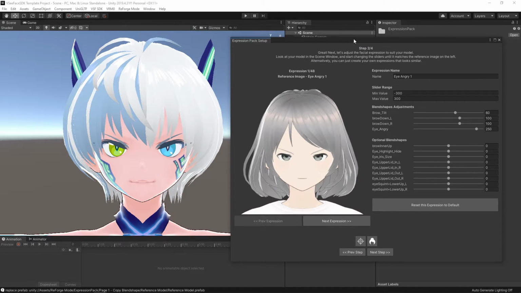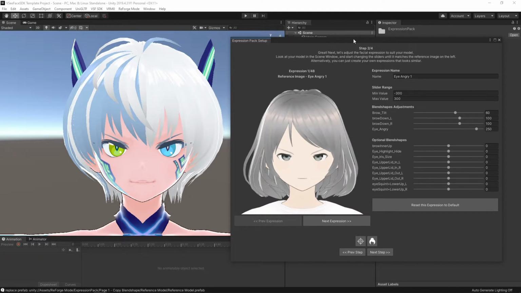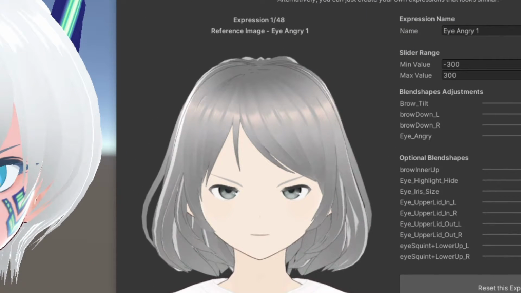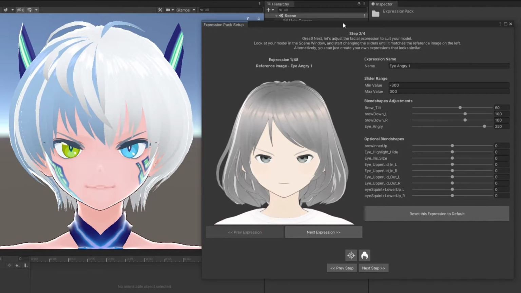I recommend placing this window on the right side of your screen where you can compare your character's expression in the scene window with the reference image in this window. The goal here is to match your model's expression as close as possible to the reference image. Keep in mind that the current expression on display is Eye Angry 1, so right now we're only looking to match our character's eyes. We don't care about the mouth shapes right now. We can do that by adjusting some sliders.